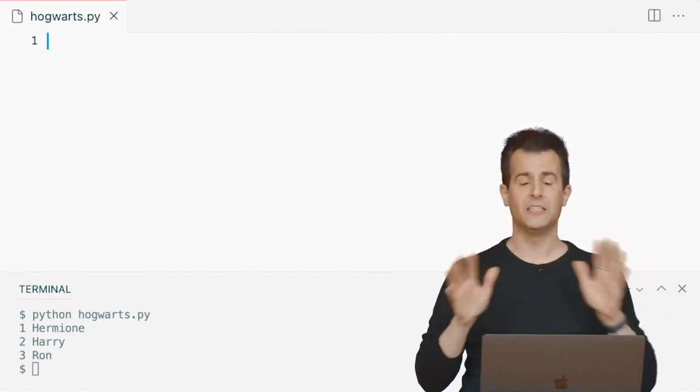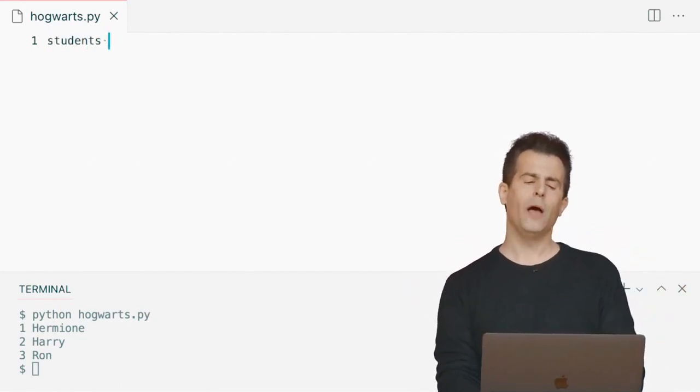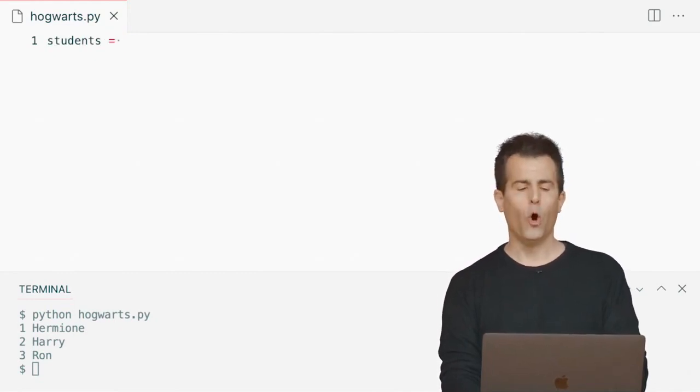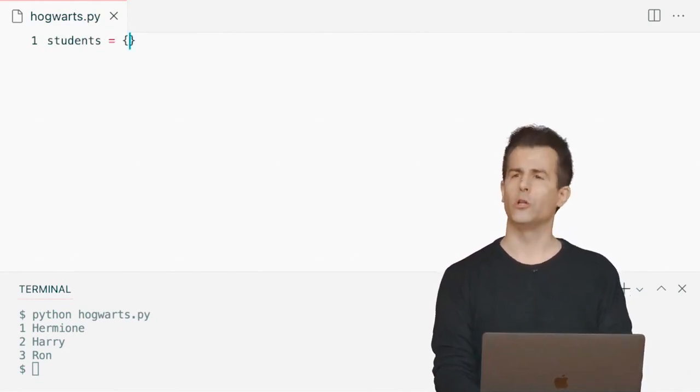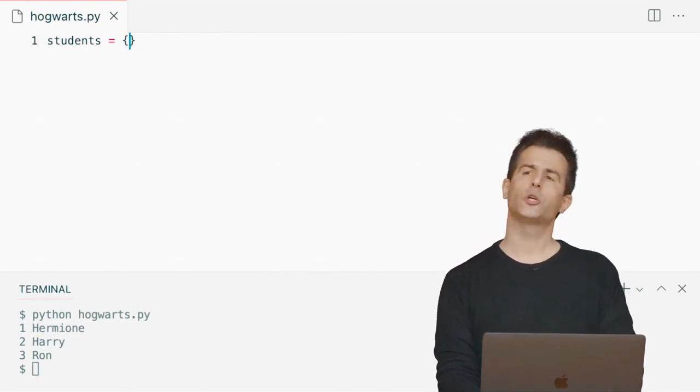We're using curly braces in a different way now. So let me create a variable called students, and let me go ahead and set it equal to open curly brace and close curly brace. This is an empty dictionary at the moment. And here's how a dictionary works.